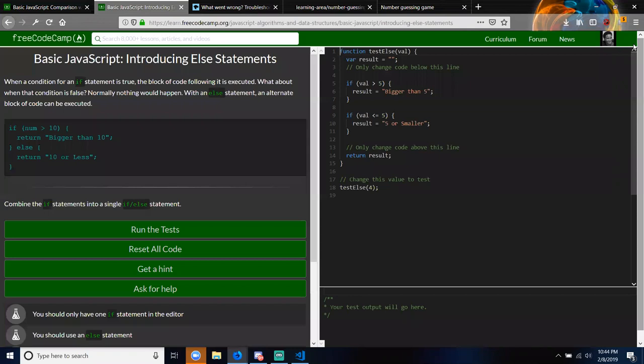Let me read that again. When a condition for an if statement is true, the block of code following it is executed. What about when the condition is false? Normally, nothing would happen. With an else statement, an alternative block of code can be executed. So, if num is greater than 10, return bigger than 10. Else, return 10 or less. Combine if statements into a single if else statement. Okay.